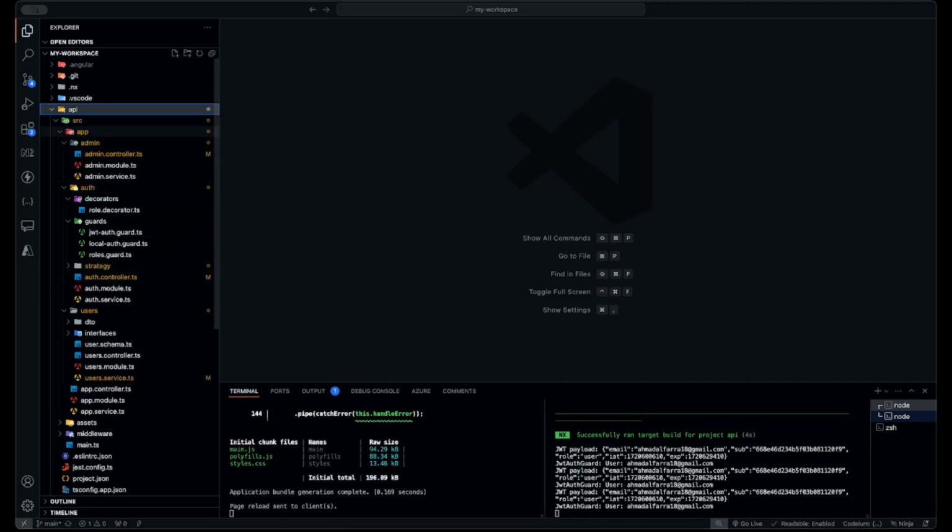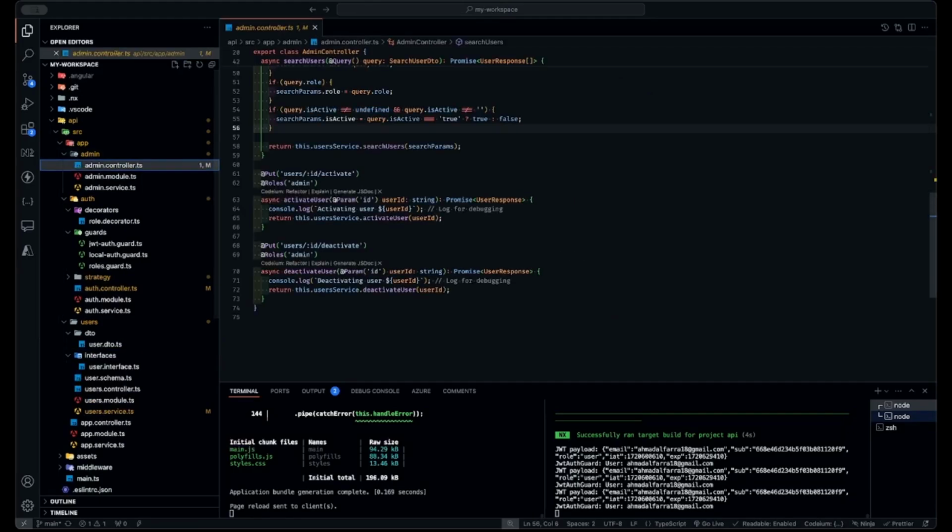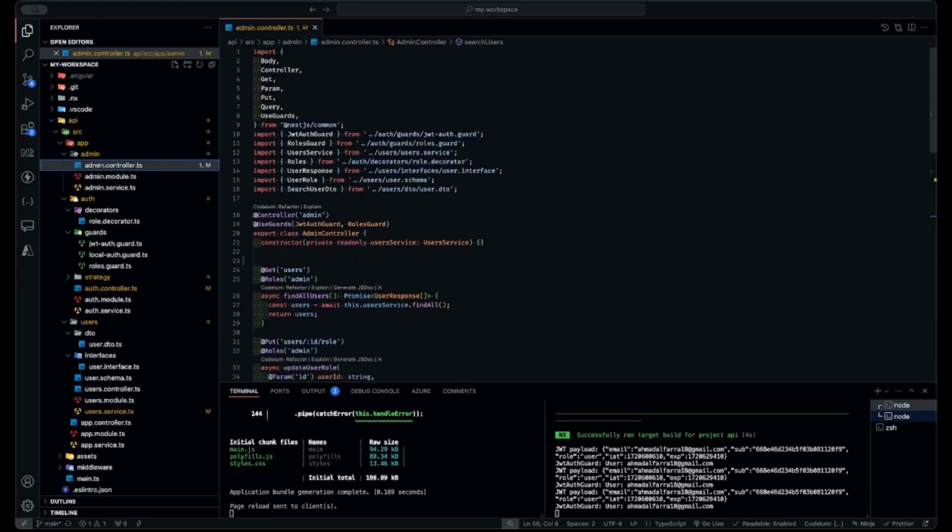So here's my project structure of the API. We have the admin, authentication, and users components. We can go through the admin component first. The admin controller. So this is the controller. This controller is defined for admin users only. It is protected by the guards, JWT auth guard and roles guard.